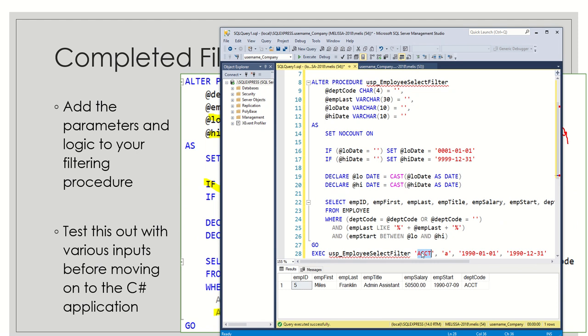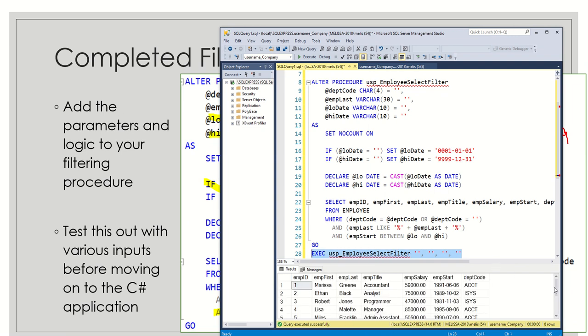Now, if we remove the other two parts of the filter, it will show us all the employees who were hired during 1990. And you can see there are 2. So we have this ability now to show employees between a range of dates. Now, if we want to show all employees, we can pass in empty for all 4 of these parameters. And we can see that it shows everyone.